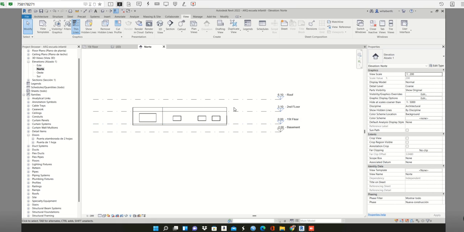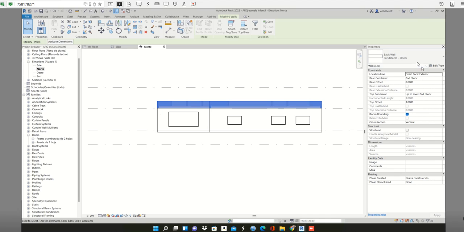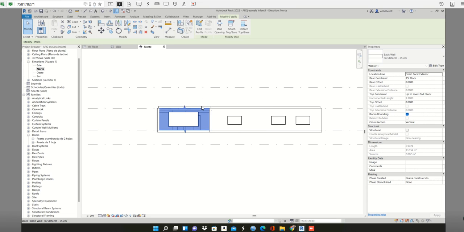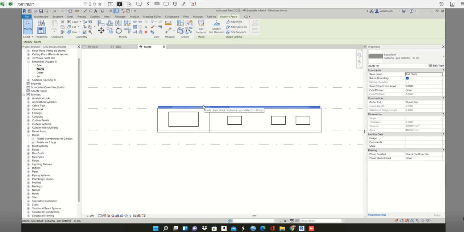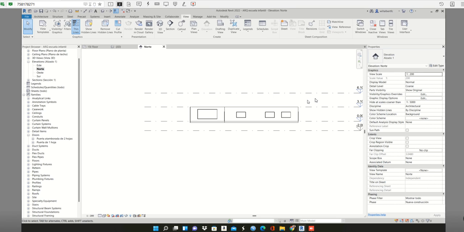So I'm going to erase these walls. I can see here that I only have basic walls, so I can erase them. Okay, and then what do I have here? What is this? This is a basic roof. We're going to also eliminate it. Okay, so I don't have a second floor. I'm going to replicate this floor.